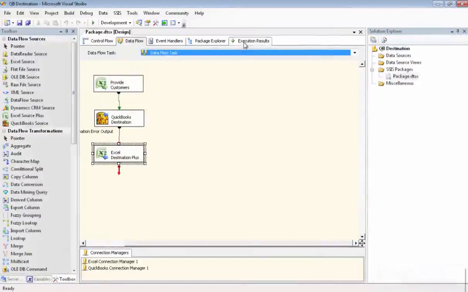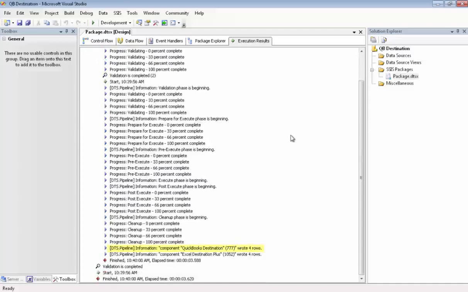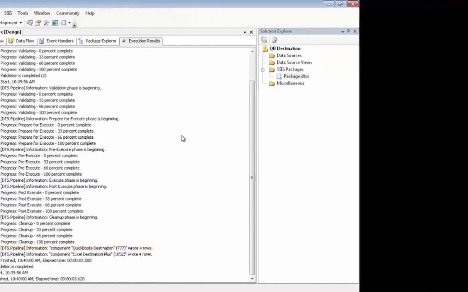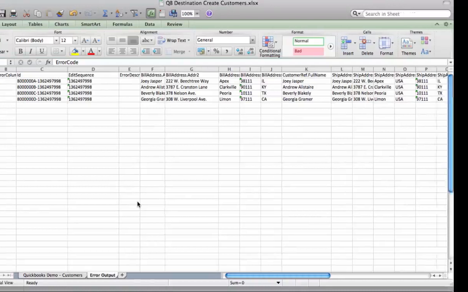And now we'll go check the execution results. We have no warnings, and we wrote 4 rows because we were adding 4 new customers to QuickBooks. Now this spreadsheet contains the results of our Create Customer action. As you can see, we have 2 fields called ID and Edit Sequence, and those were provided by QuickBooks for the newly created customer records. And we'll be using those ID and Edit Sequence fields to make updates to these customers in a moment. And you can see this also contains all of the data that we added for each of these new customers.